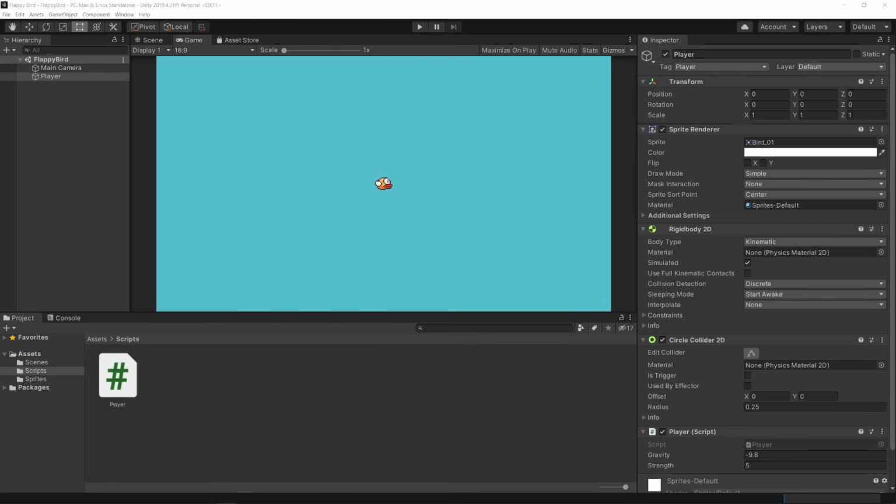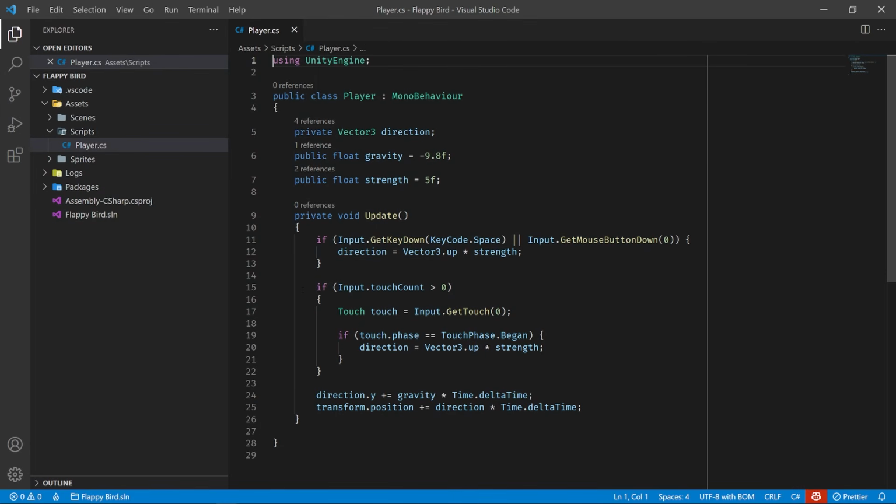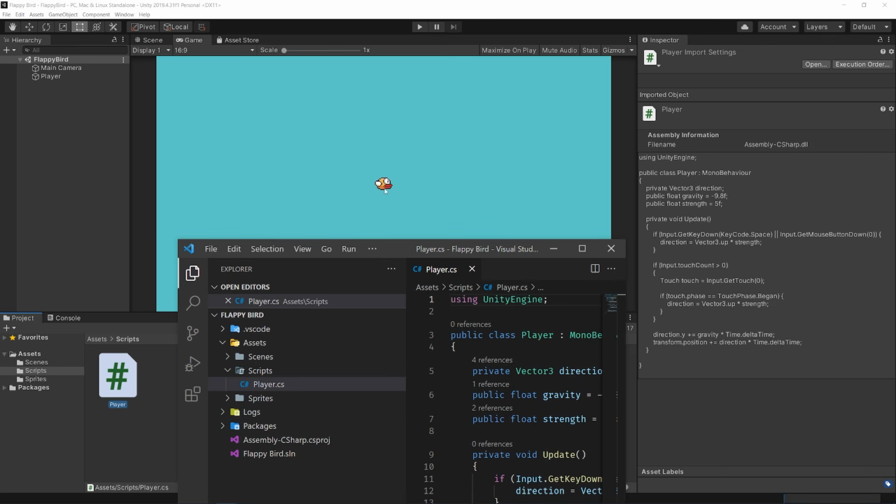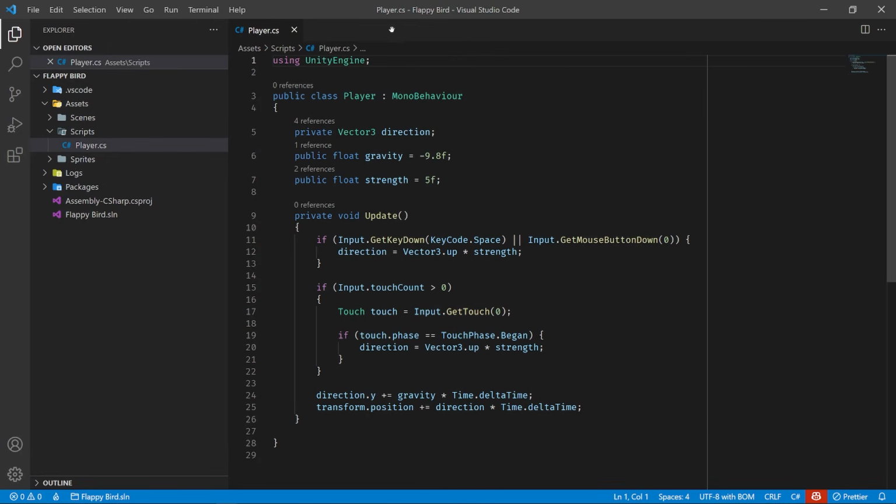Let's actually animate our bird now when it moves, when it flaps. So let's go ahead and go back to our player script here. And to animate it, we just need to change the sprite that is currently being displayed and just kind of cycle between a few different sprites.